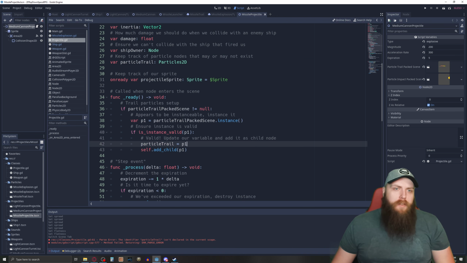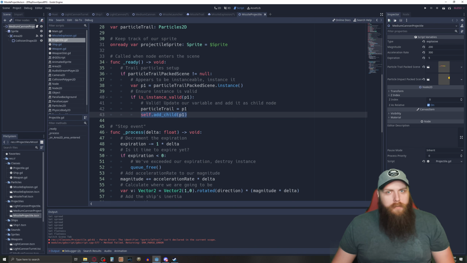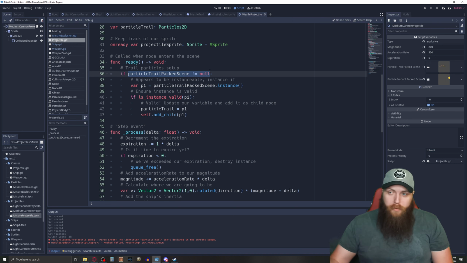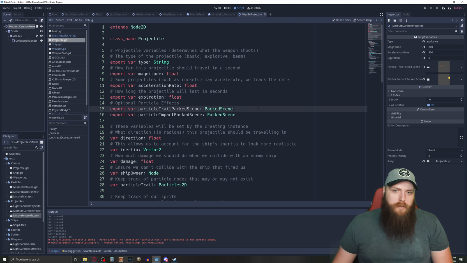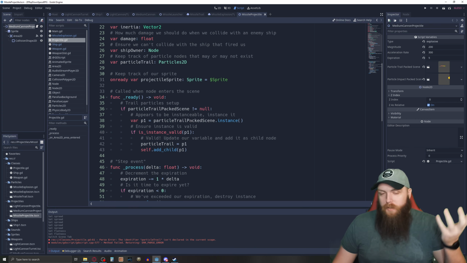But basically, I have this variable that I made that I set here, and I just add this as a child to myself. So when I fire the missile projectile, it adds that particle effect, the 2D particles node. We already have it as a packed scene, so we're just instancing it, and we're also checking to make sure that the packed scene doesn't equal null, because if you don't set a value, the zero value for a packed scene is just null. The game crashes if you try to instance something when there's no scene to instance, so the game was crashing.